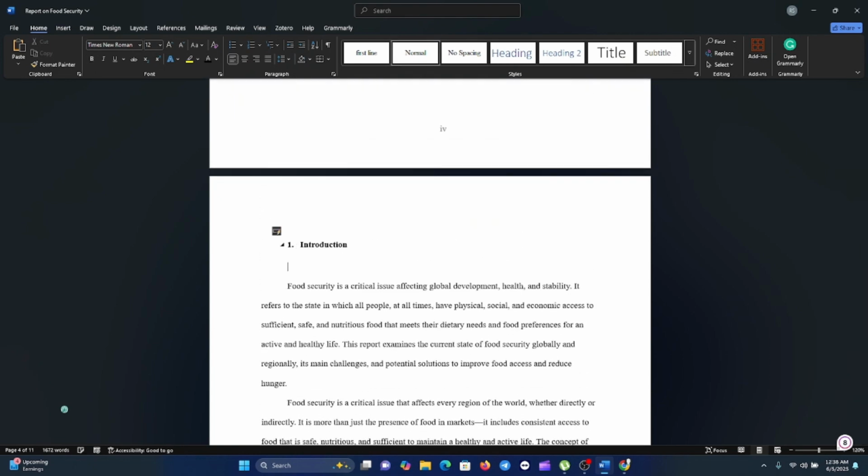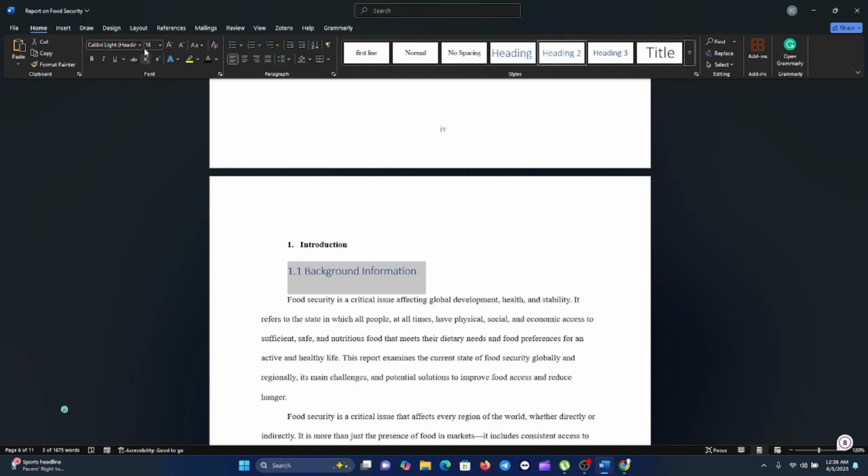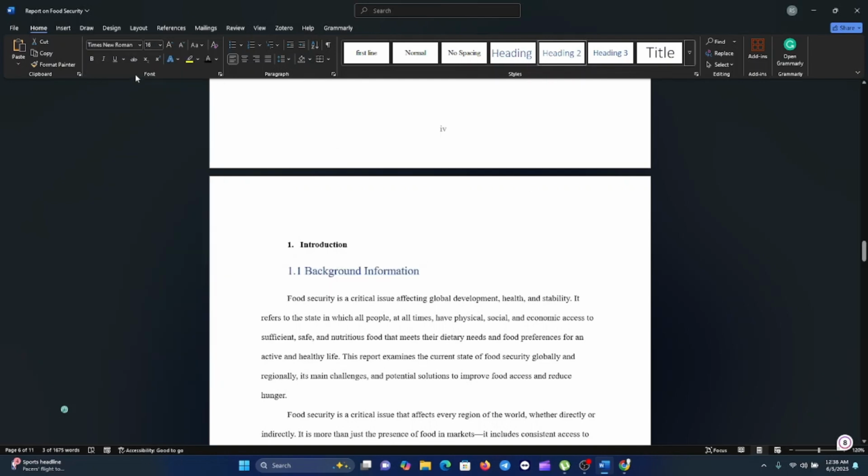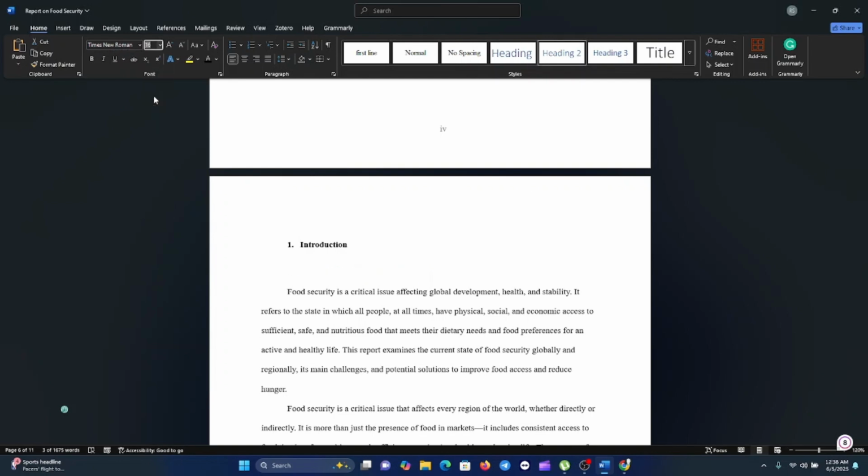So if I go ahead and add anything down here, let's say, for example, under introduction here, I add something like 1.1, and then I name it background information. Since this is a subtitle that is under introduction, it will automatically be header 2. So I will highlight it like that, then I'll take it as header 2. Then I'll go back here, give it Times New Roman like that, font size 12 like that.